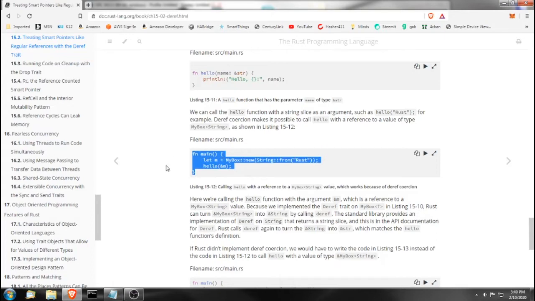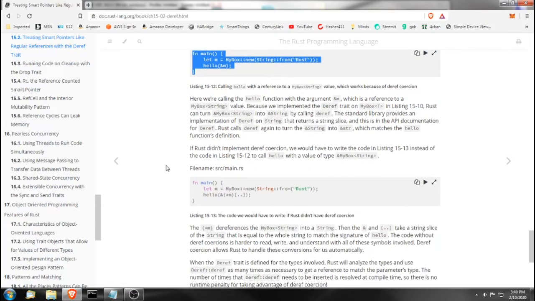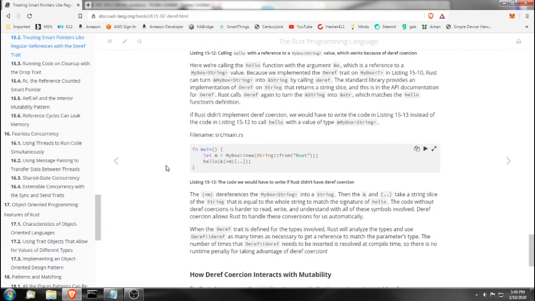Listing 15-12, calling hello with a reference to a MyBox<String> value, which works because of deref coercion. Here we're calling the hello function with the argument &m, which is a reference to a MyBox<String> value, because we implemented the Deref trait on MyBox<T>. In listing 15-10, Rust can turn &MyBox<String> into &String by calling deref.